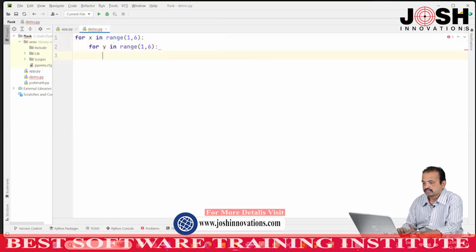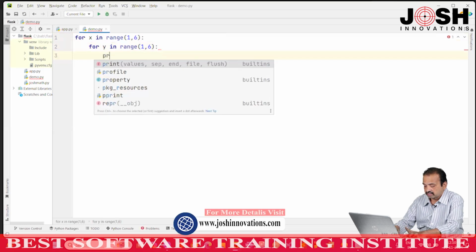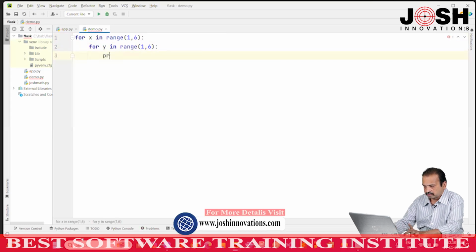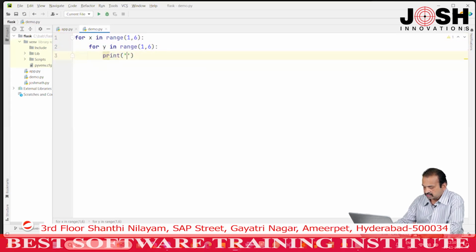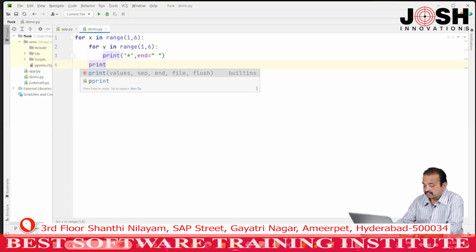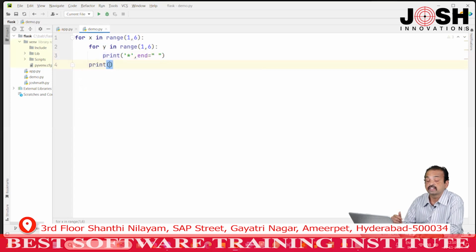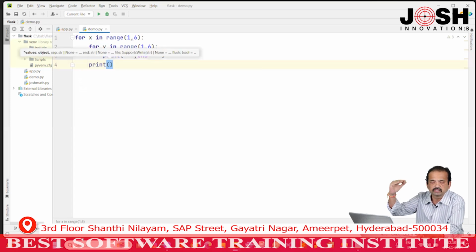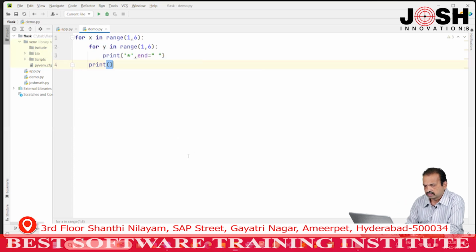Then I will print star, comma, end equal to space, because I want to print horizontally. After finishing the inner for loop, the cursor should come to the next line, so I will give an empty print statement to go to the next line. We will debug this program to understand the concept. Let me run this program.